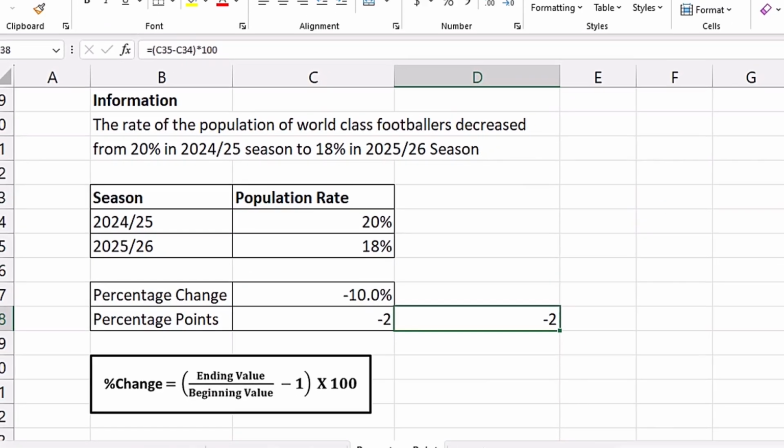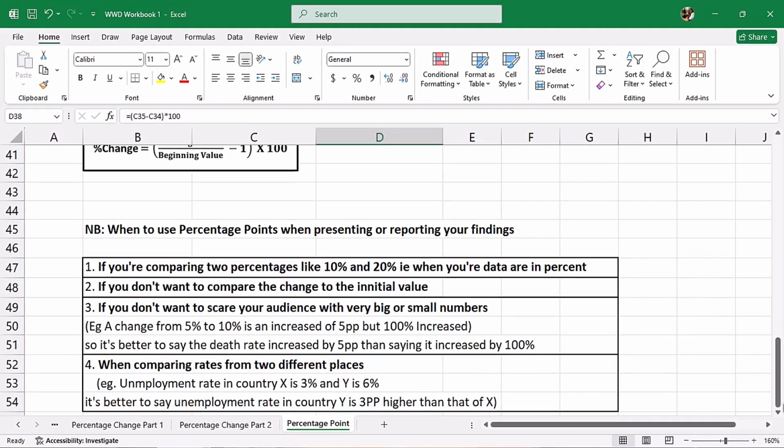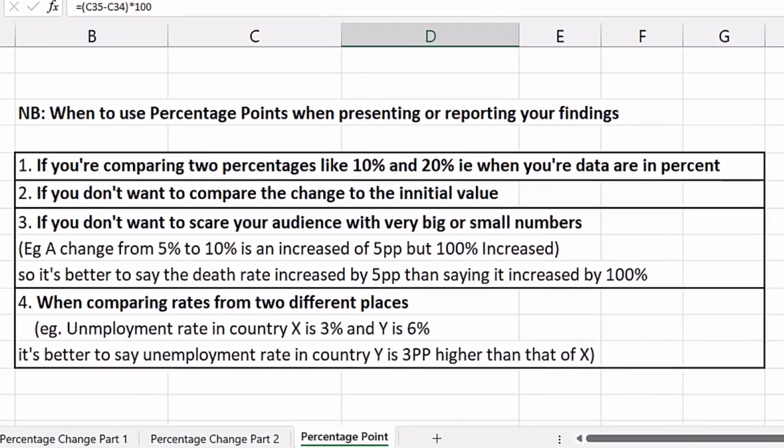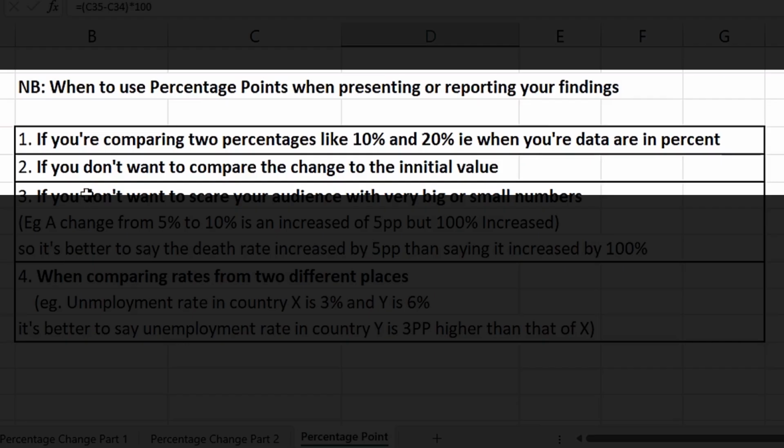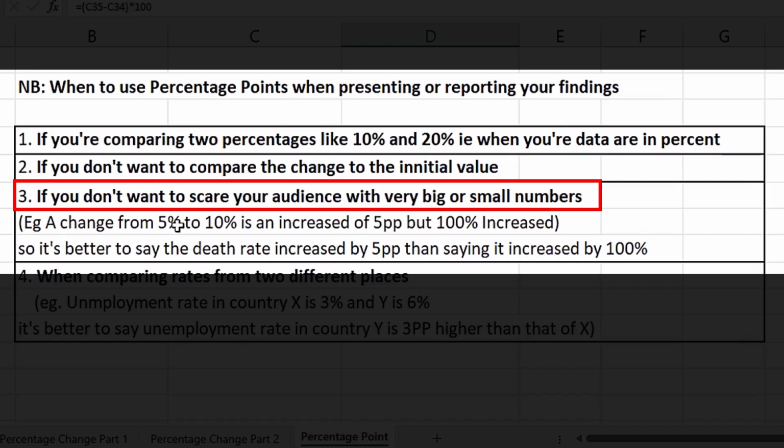So let's scroll down and look at some of the situations where you may need to use percentage points instead of percentage change. First, when you're comparing two percentages like 10% and 20%, that is, when your data are in percentages, then it's better for you to use percentage points than percentage change. Secondly, if you don't want to compare the change to the initial value, then you can also use percentage points. And also, if you don't want to scare your audience with very big or very small numbers, then you can also use percentage points.